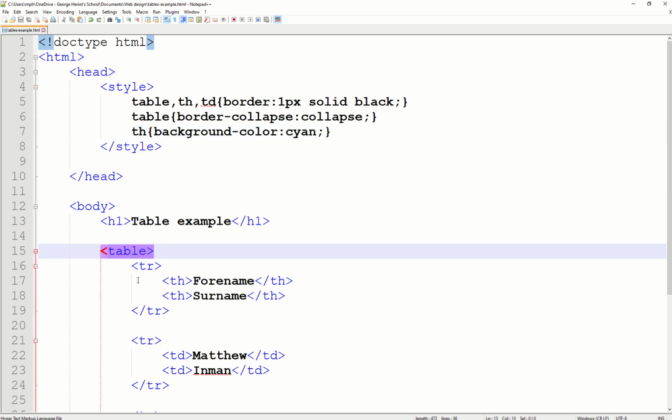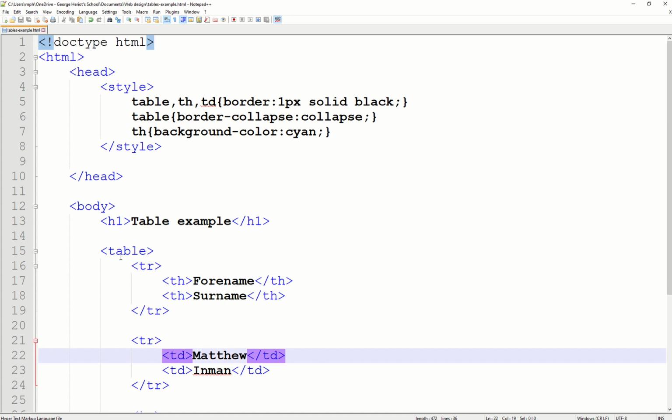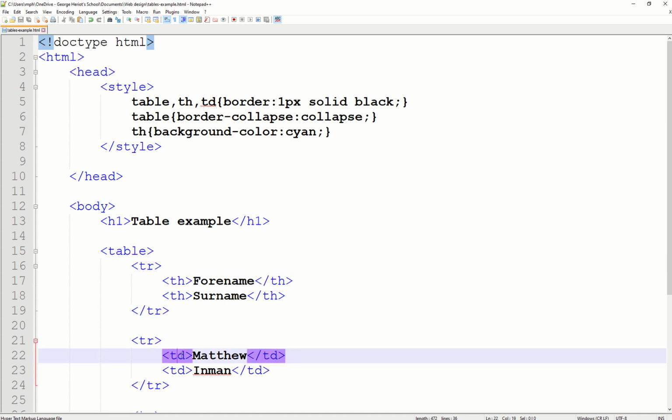Table, TR, TH, and TD. Table row, table header, table division. Let me just pause and look it up. I was wrong. It's table data. Table data. That's what that stands for.